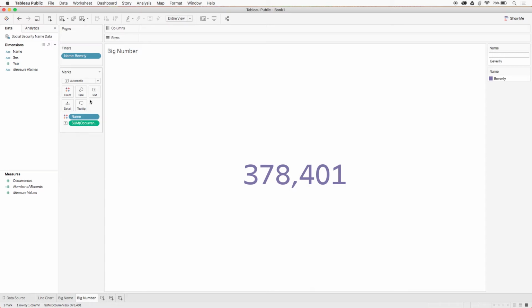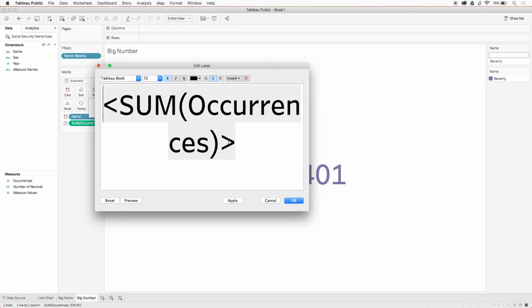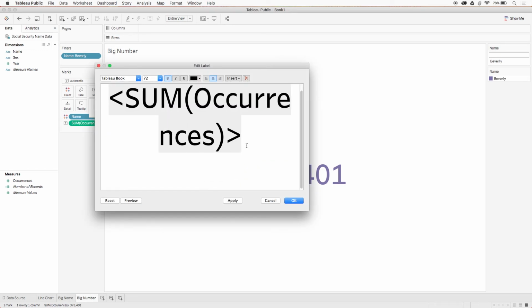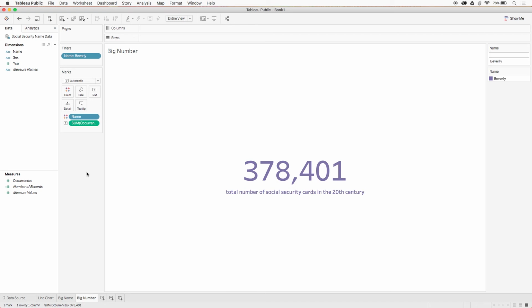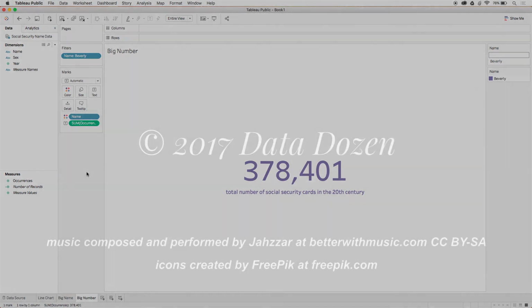And we can go in and add a quick bit of static text underneath the number to describe what it is. So how about total number of Social Security cards in the 20th century? And that's it. Two very simple visualizations that will be ready to be hooked up later to our line chart. Still with me? Excellent. On to step 3 and those itty bitty circles.